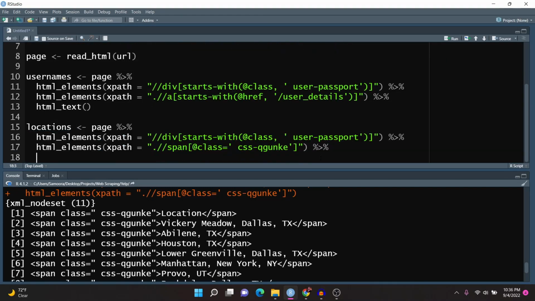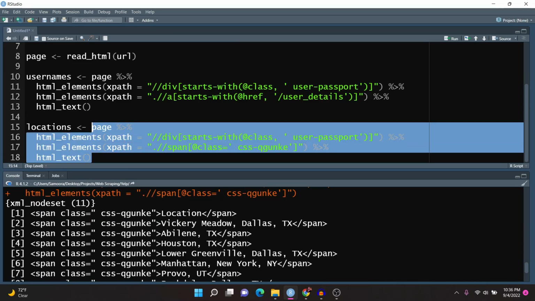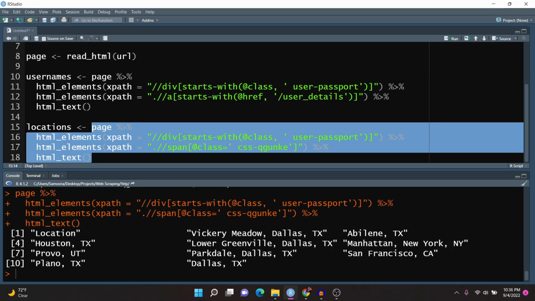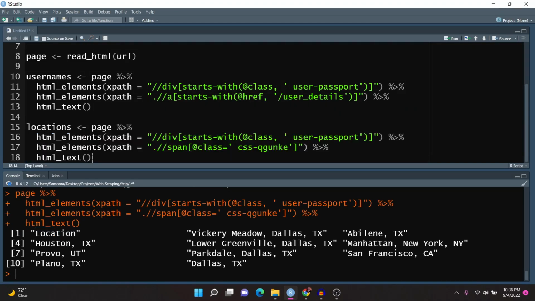So let me go ahead and actually look at the text over here for this. If I were to run this, we can see that it actually gives us all the locations. But the only problem here is that, for whatever reason, it's dragging in the word location and adding it as part of the location, so just the location text.